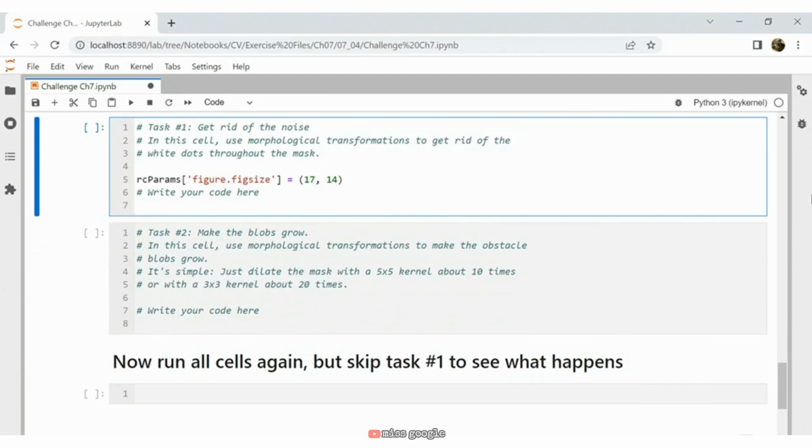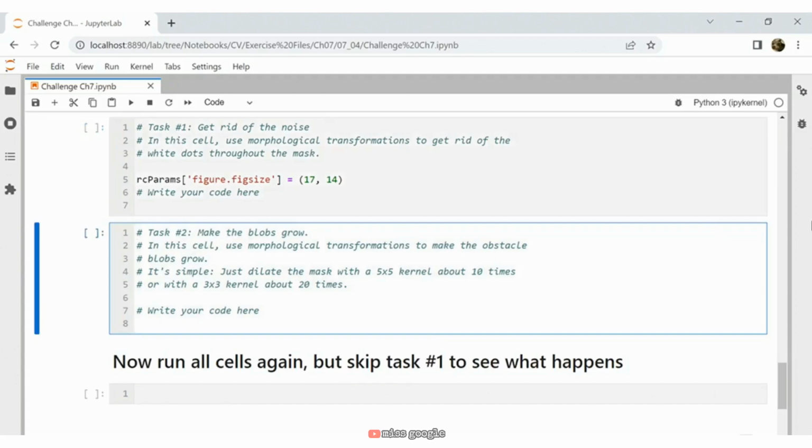Task 1 is to get rid of the noise. In this cell, use morphological transformations to get rid of the white dots throughout the mask. After that, task 2 is to make the blobs grow. We want to do this for 2 reasons. First, we want to account for the size of the robot, as I explained earlier. And second, remember the box with the packing tape gap? Well, we need those segments to become one single obstacle.